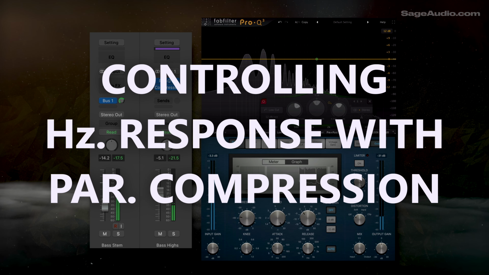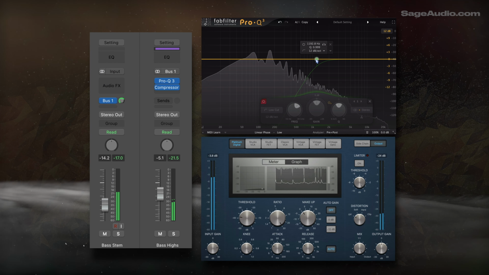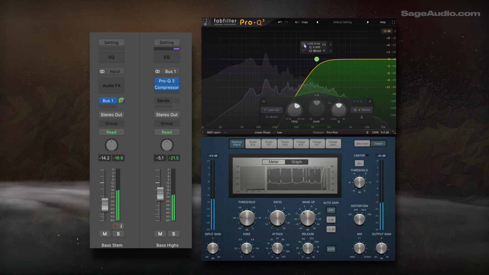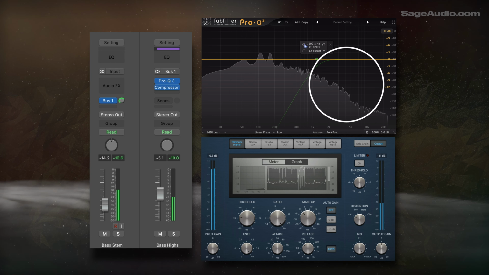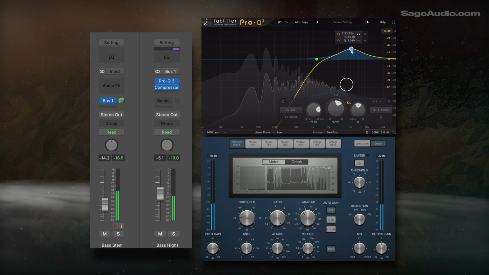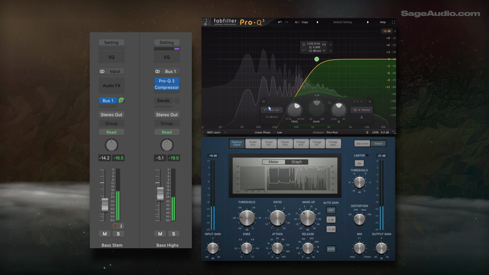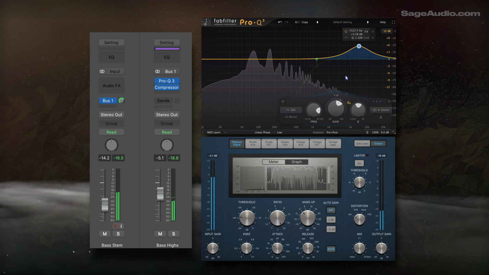Next up, let's cover controlling the spectral response with parallel compression. So as I mentioned earlier, compression's main purpose is to bring forward quieter details. If we do this to specific frequency ranges, we have a fantastic way to equalize a signal, much more effectively than EQ alone. For example, say I want my bass to have aggressive high frequencies. I could EQ it, or I could do the following.